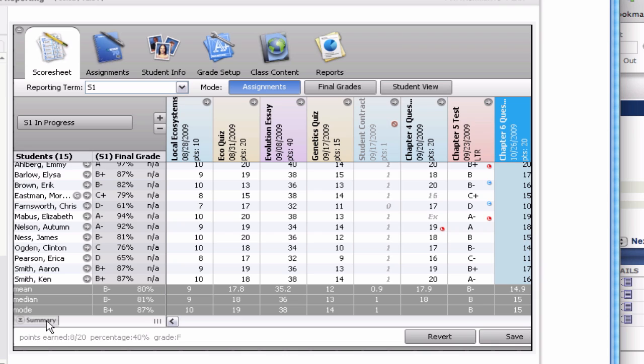To see the statistics for previous assignments, move the scroll bar at the bottom of the pane to the left. To close the summary of statistics, click Summary again.